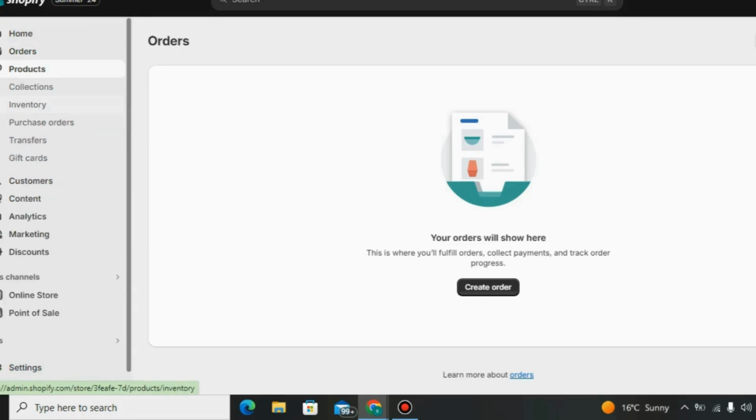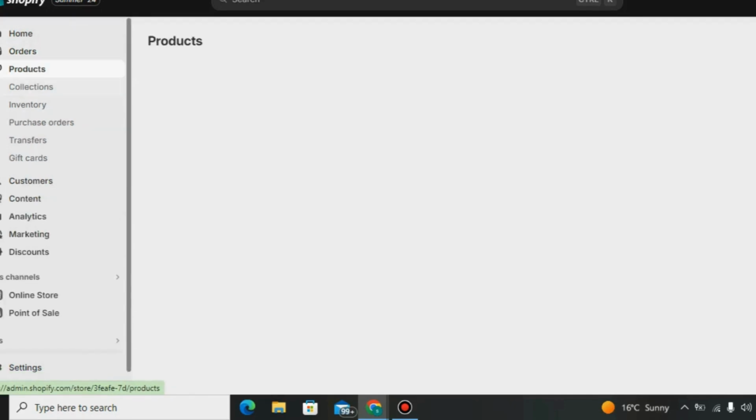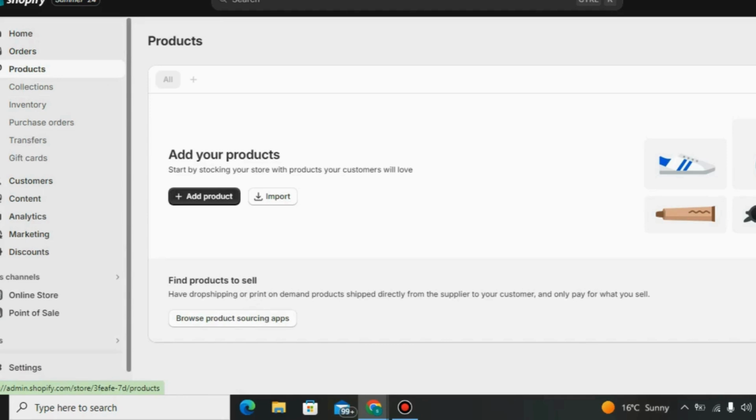So when you click here on products on Shopify, this is where you're going to be able to add your own products. Not only that, you can also import existing products here on Shopify. If you have already done-for-you products, you can also import them here. It is so simple. Now let me show you how to add your own products here on Shopify.